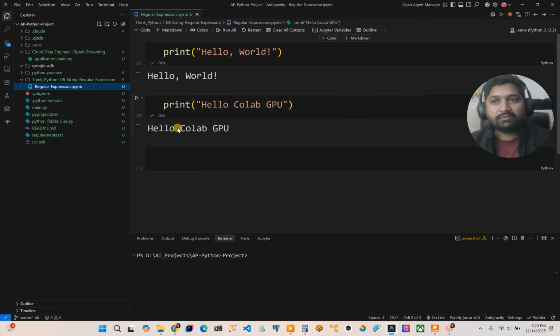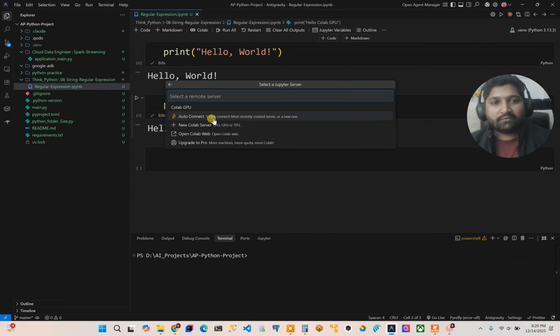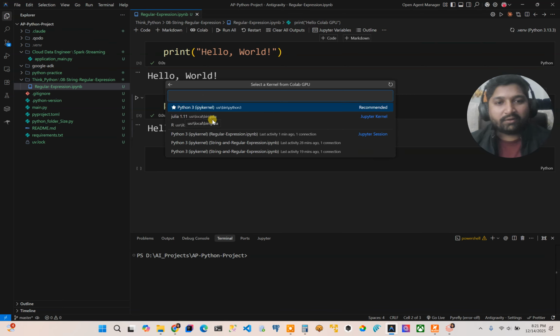Once you click on this Colab option, you will be prompted with different options like new Colab server or open Colab web. First of all, if you are doing it for the very first time, you need to log in with your Google account. Once you are done, feel free to connect with auto connect, and then it will pop up which kernel I want to use. So I'll use Python.